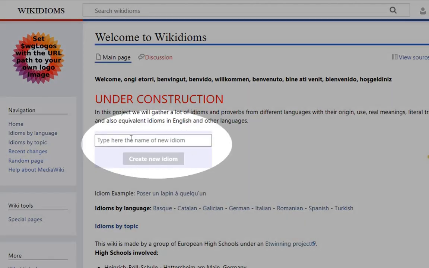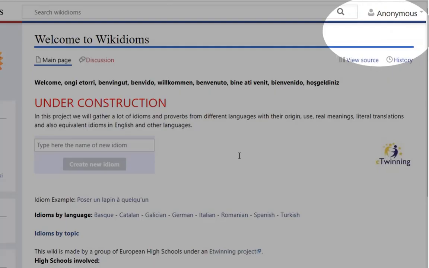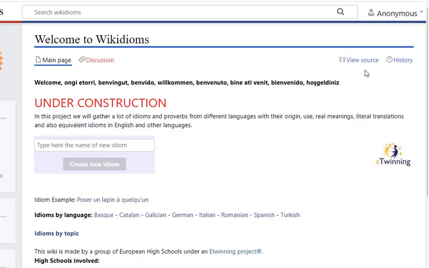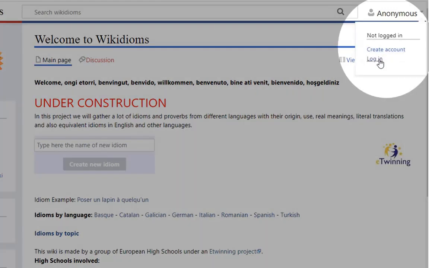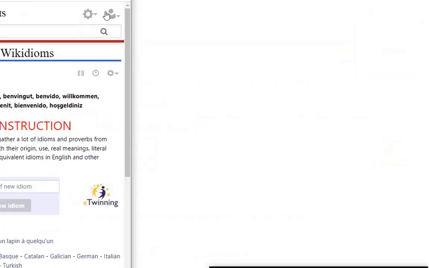Here we can create the new idiom in our mother tongue, and we can see all this information without being logged. But if we want to add a new idiom, we have to be logged. Here you can log in. If you don't have an account, you must create one. If you are watching this video from a small device, maybe it looks this way.